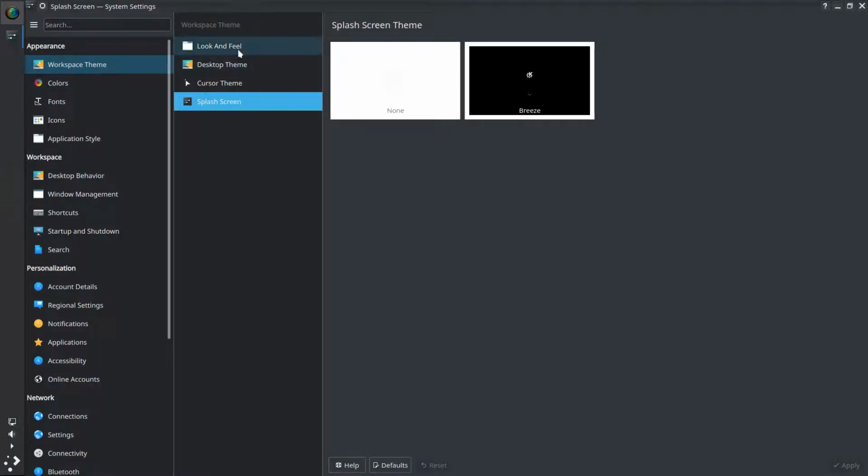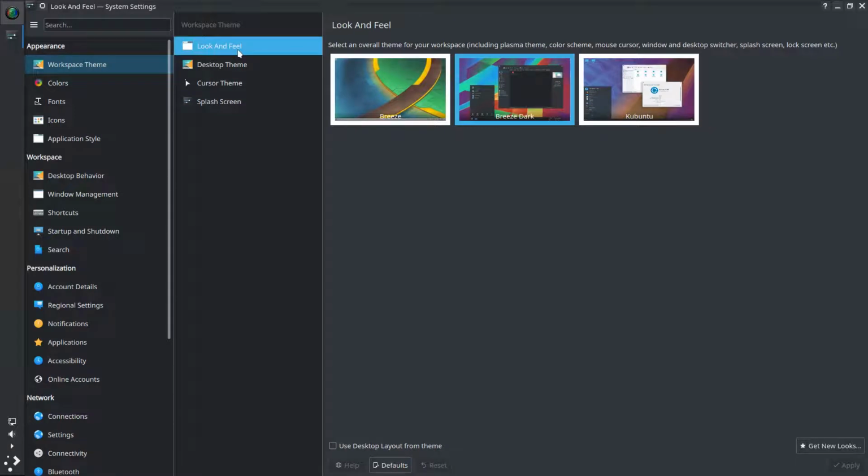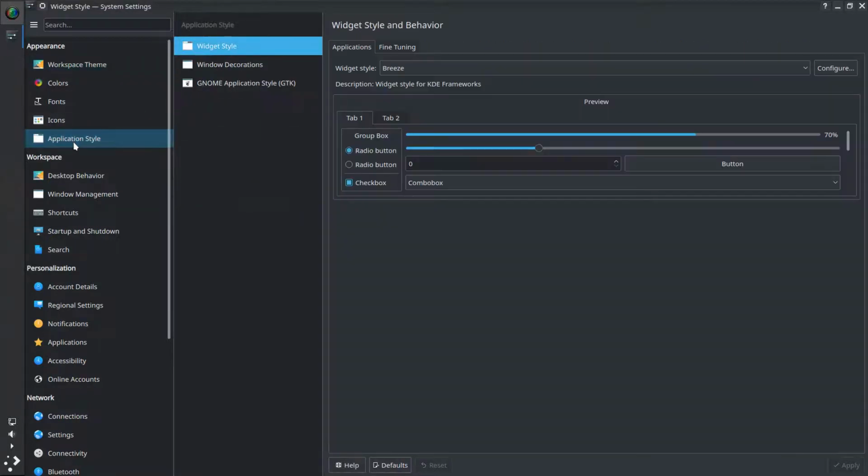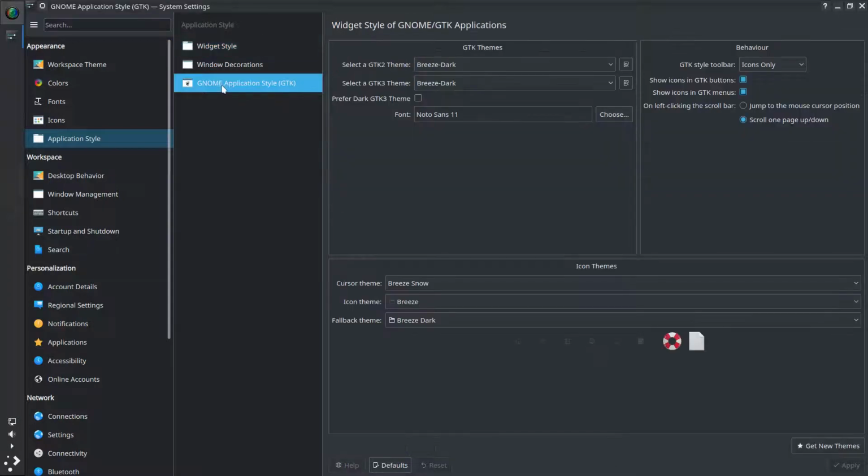And maybe let me jump back here. You'll notice down at the bottom here, use desktop layout for theme. You can click on that if you're wanting to continue with the traditional theme. If you modify it, this will be unchecked, I believe. Under application styles, this is kind of important. If you want everything to look black, so there's not a mixture of black and white of your windows, you'll need to go into GNOME GTK and change this to Breeze Dark.